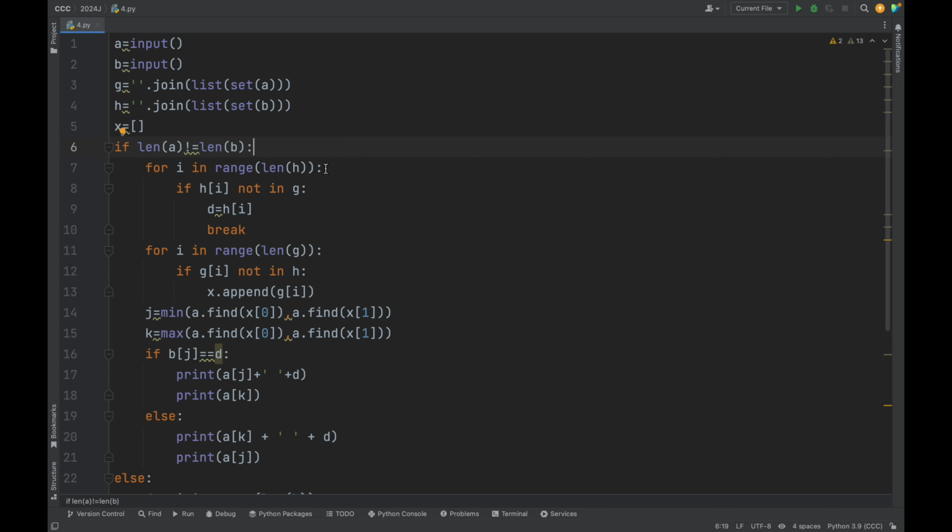So we are going to check for the replacement of the silly key. We go through H until we find something that's not in G. That means this variable is a replacement for the silly key. We store it in D.